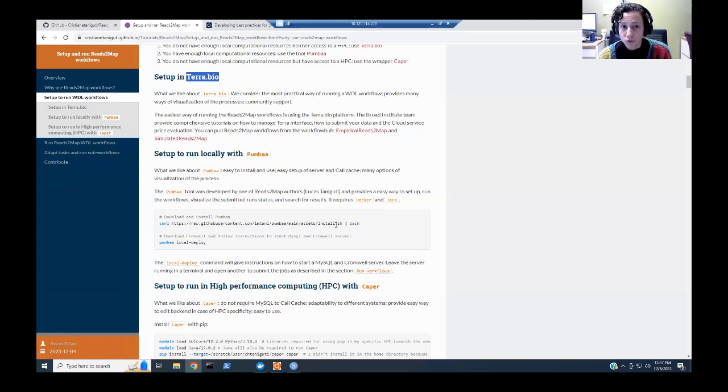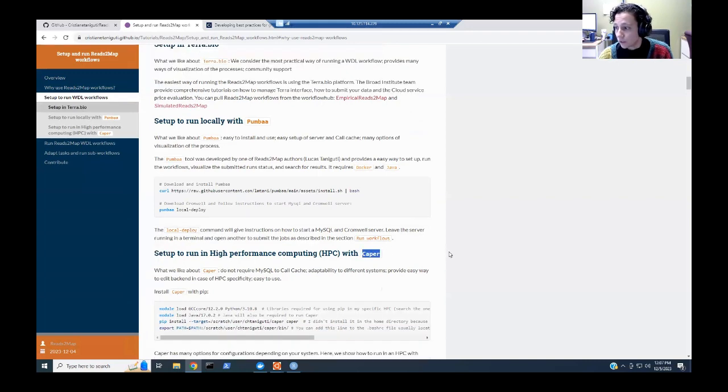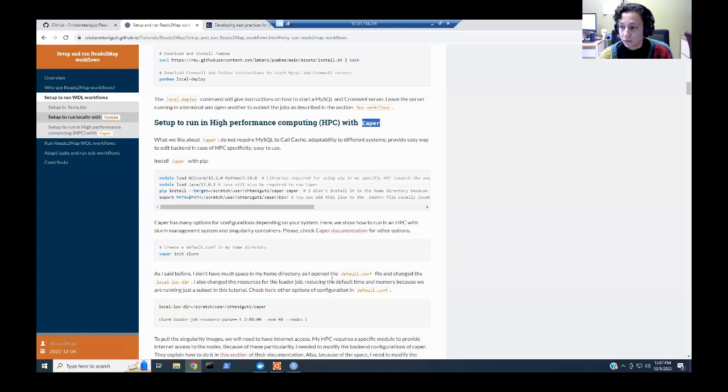If you don't have superuser permission and you will run your analysis in a high performance computing cluster, you can use another software called Caper that I thought was very useful too, because you don't need to concern that much with configurations. You still need to make some changes to be able to set it up. I tried to explain the steps that I needed to do, but it will depend a lot on the system, so how your HPC was configured.